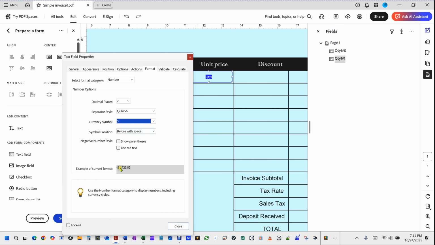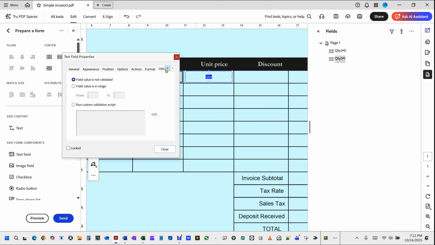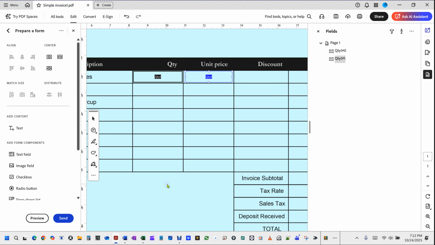Under validate, nothing for right now. And under calculate, value is not calculated. Okay, we're not adding nothing at this point. So let's go ahead and hit close. We are going to put a box under discount, but we're not going to do nothing with it at this point.